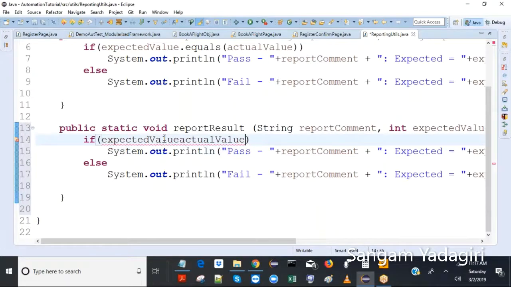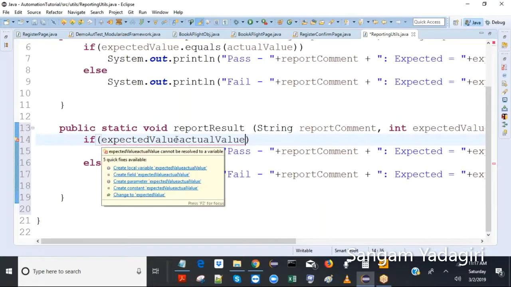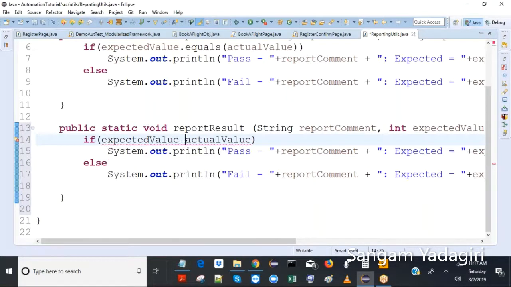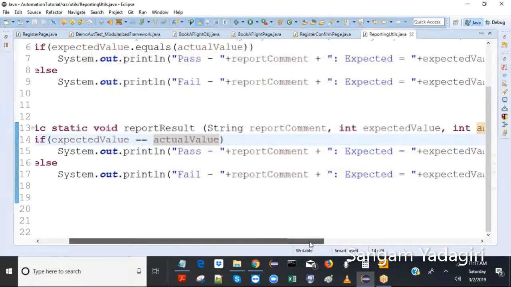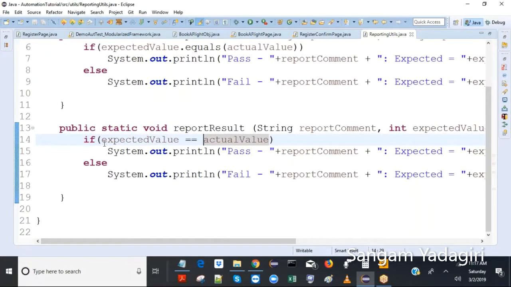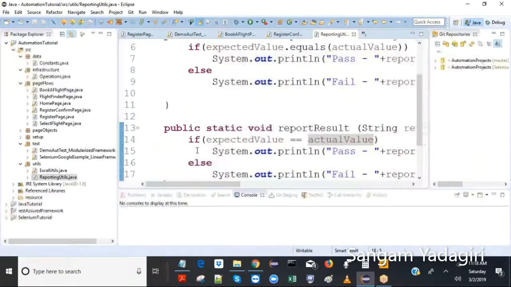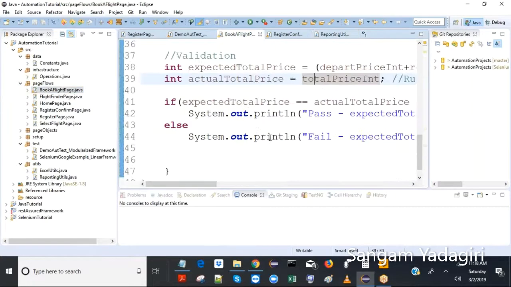How do we compare two values which are integers? Equals, equals, right? Same thing with double. So if we encounter double or long, we can immediately create one more overloaded function and use it. That's why I said on the need basis we will create these functions. Now we will come back and use this function immediately.